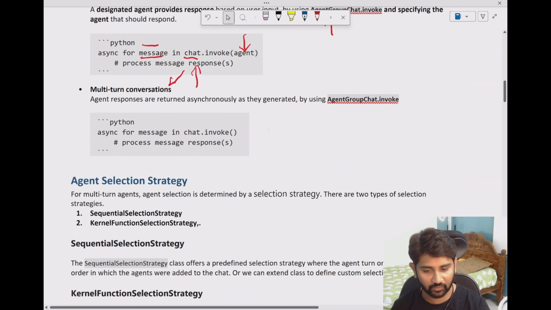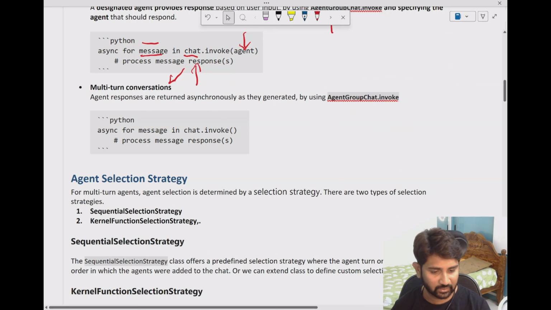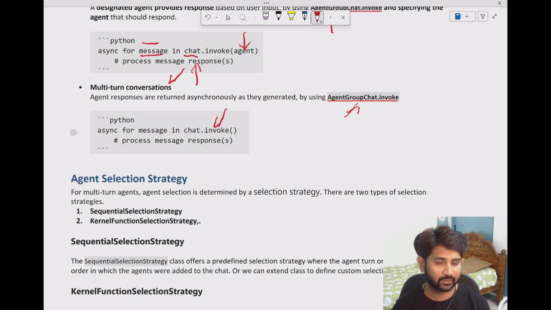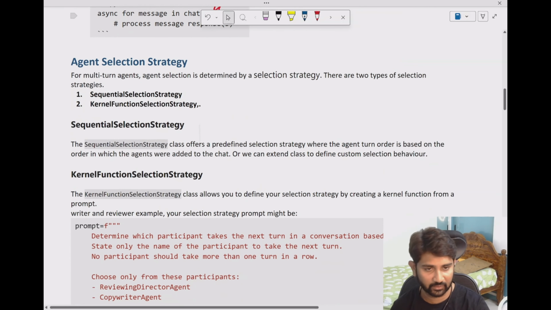Now, when you come to the multi-ton conversation, obviously the same invoke function will help you do that, but you don't specify which agent. The system automatically takes the agent depending upon the strategy you define, and it can involve not only a single agent, it can involve one after another, other agents too. That is the reason it is a multi-ton conversation. All this is theory for now, but understand this, guys. There is something called agent group chat. On top of that, you will add a chat message, and there is an invoke function on the agent group chat that will help you invoke the agents. So far, this is what we have discussed.